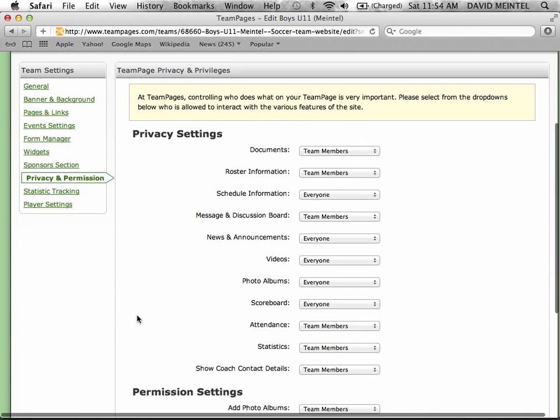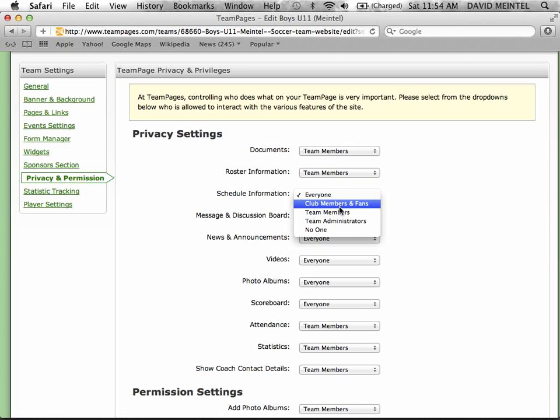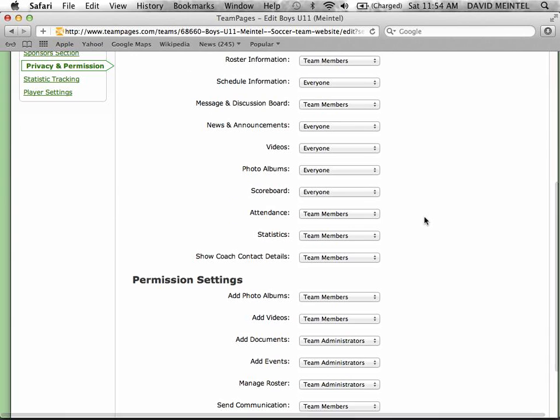Permissions and privacy, this lets you set your settings as far as who gets to see what. So this is specific for your team. So if you have for example, your schedule information, if you want everybody in the club to be able to see it, you can say everyone. If you want just team members, then you have select team members, just administrators, and so on. So this is a nice way to really be able to customize who gets to see what within your website.